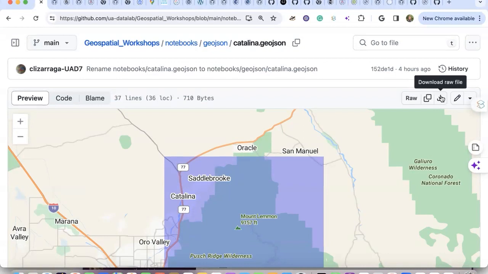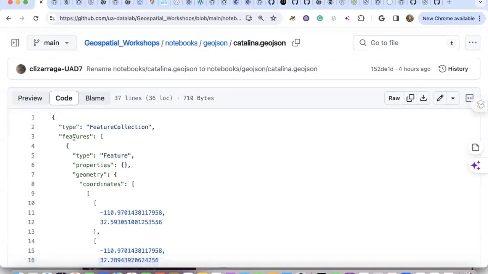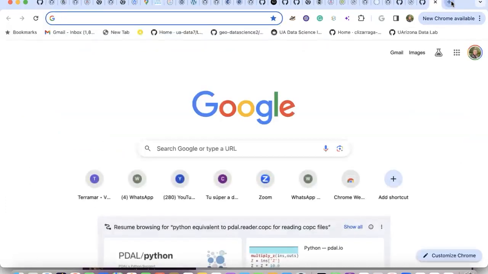And again, if you see the code for the GeoJSON, it's just points, geometries, and it will describe this area. So please download also the Catalina GeoJSON. So now you have two files, GeoJSON and one Jupyter Notebook file, okay? All right, so now can you please connect to Google Colab using your Gmail account?